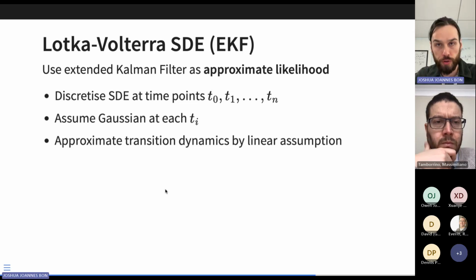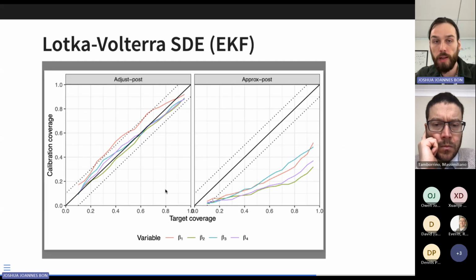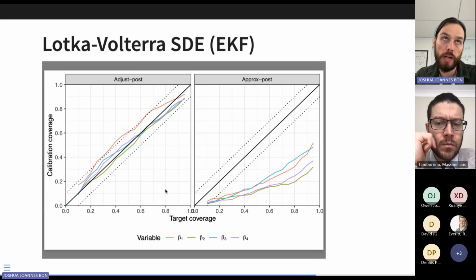If you choose to use the EKF to approximate your likelihood, then you get this type of calibration diagnostic, where you can see that the coverage is still quite low for the approximate posterior, but the method is able to learn, with just this bias and variance correction, a corrected posterior which, on average across these simulated data sets, has much better coverage properties for all of the parameters, not just beta 4.